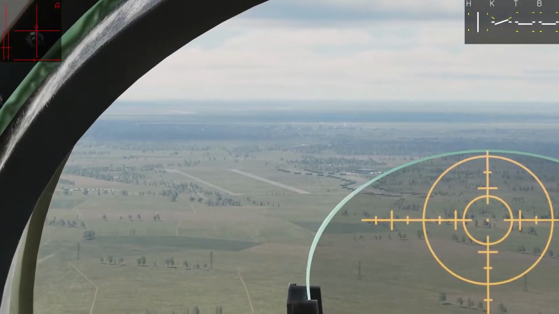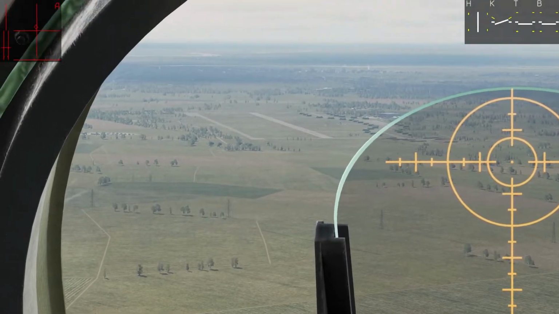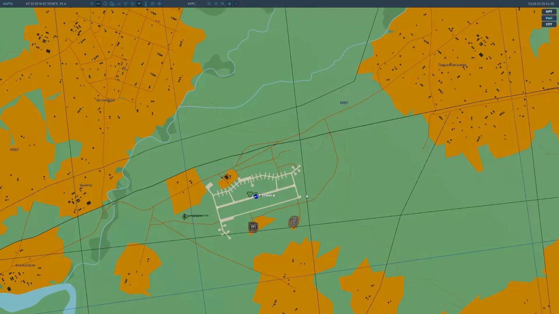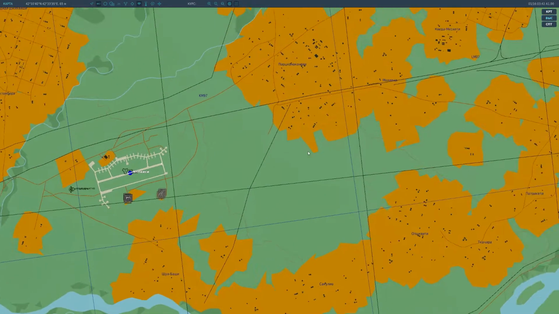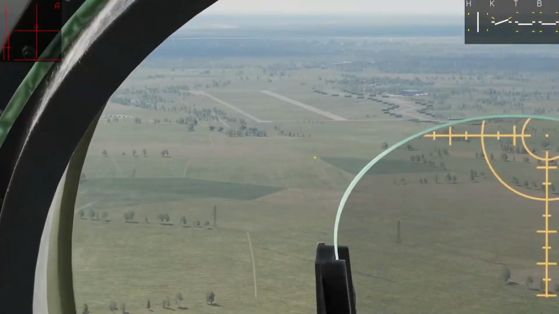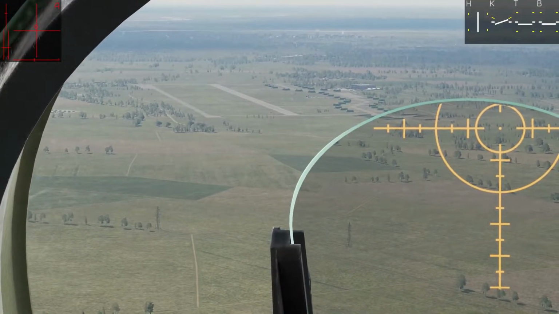So right ahead of me, I've got the Kutaisi airfield. This was my destination. I'm just east of it, over here. And successful navigation. Mission complete.